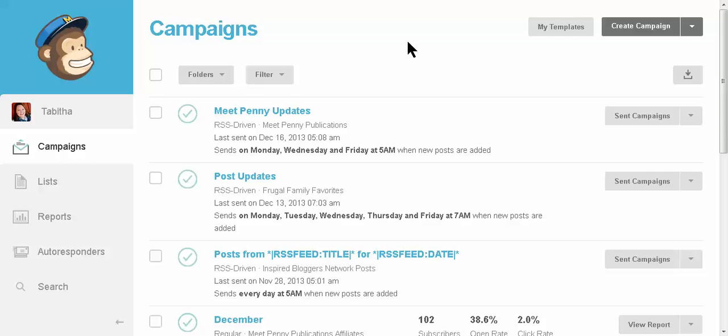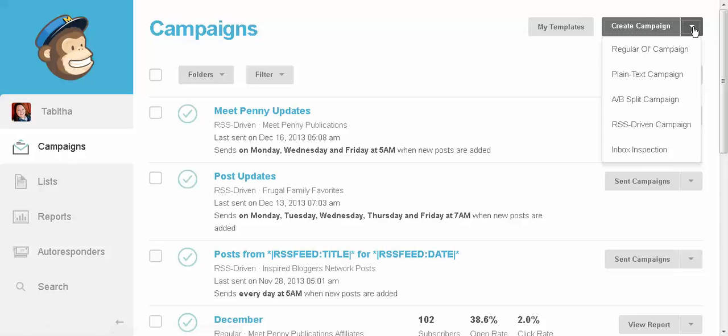Okay, today I'm going to show you how to set up an RSS-driven campaign using MailChimp. You're going to sign into your MailChimp account, and you're going to click on Campaigns. That's going to bring up the list of all the campaigns that you have. And then you come over here to the top right where it says Create Campaign and click on the arrow. It's going to drop down, select RSS-driven campaign.